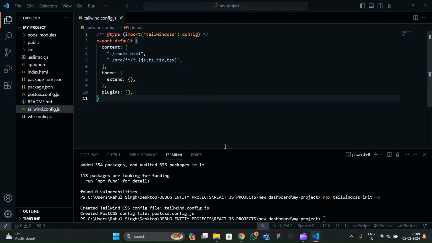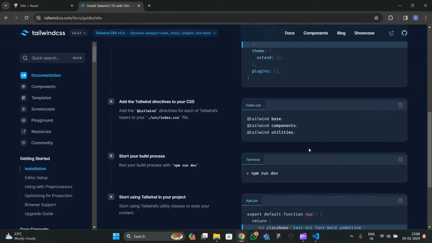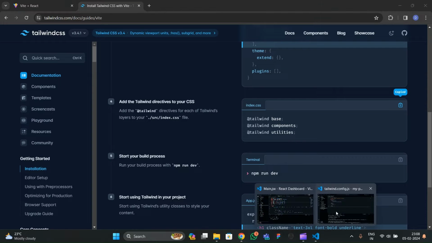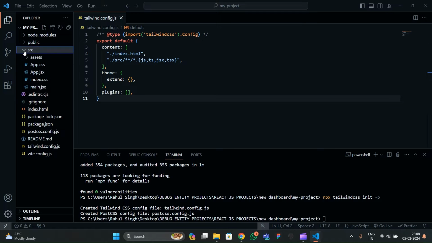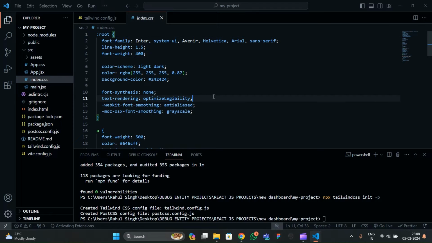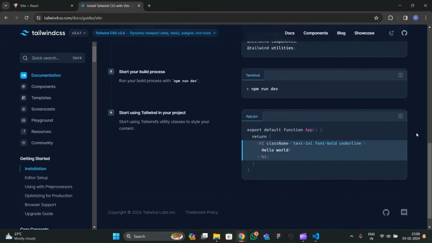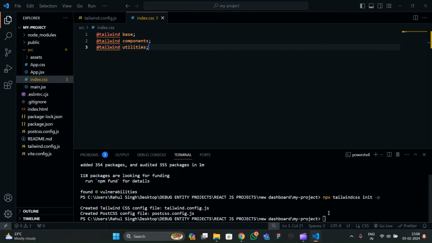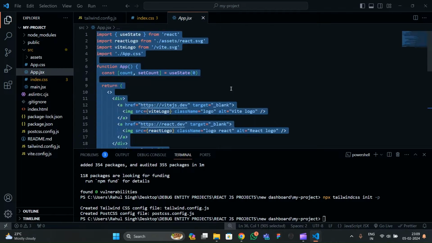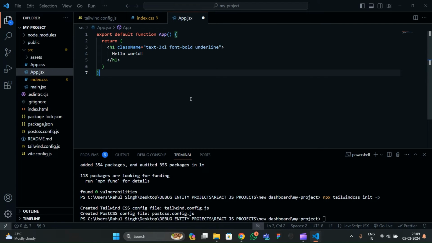Save it. Then after that we have to copy this index.css from the documentation, and go to the src folder, and from here go to index.css. Just remove all the CSS code and paste these three lines of Tailwind. Then we have to copy this app.jsx file from here, go to your app.jsx, remove all the code and just paste this code.